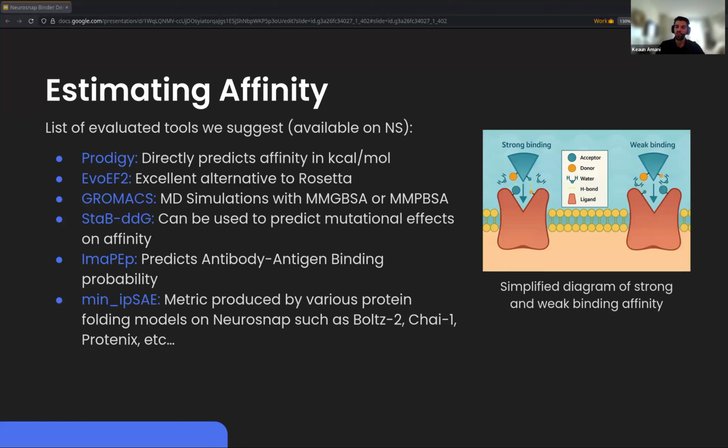Next up is Stab, DDG / IMAPEP. These two can predict mutational effects on binding as well as estimate the binding probability. This can also be followed by GROMACS with binding energetic calculations, so stuff like MM-PBSA or MM-GBSA calculations, which we'll discuss later on. Generally, these are more accurate than some of the fast predictors that are available, but they're also significantly slower just because you're actually simulating this within a realistic and physical system, which is an advantage in itself.